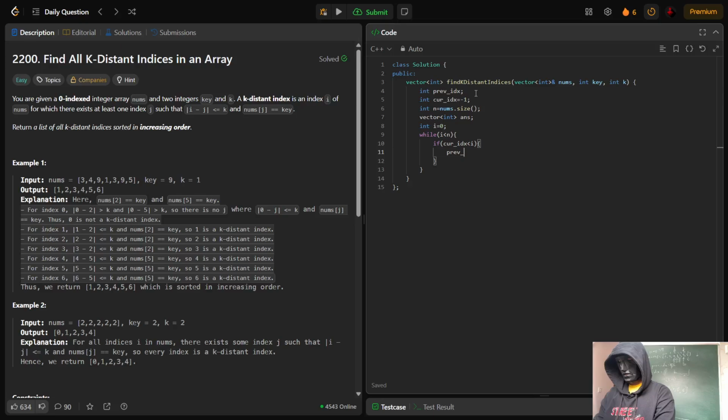So my previous index will be pointing to current index, right? And I will increase the current index by 1, and I'll check here if nums of current index is not equal to key, my current index will be increasing. And we'll have to check the boundary case also, this current index has to be lesser than n, or else it will give an overflow, index out of bound.